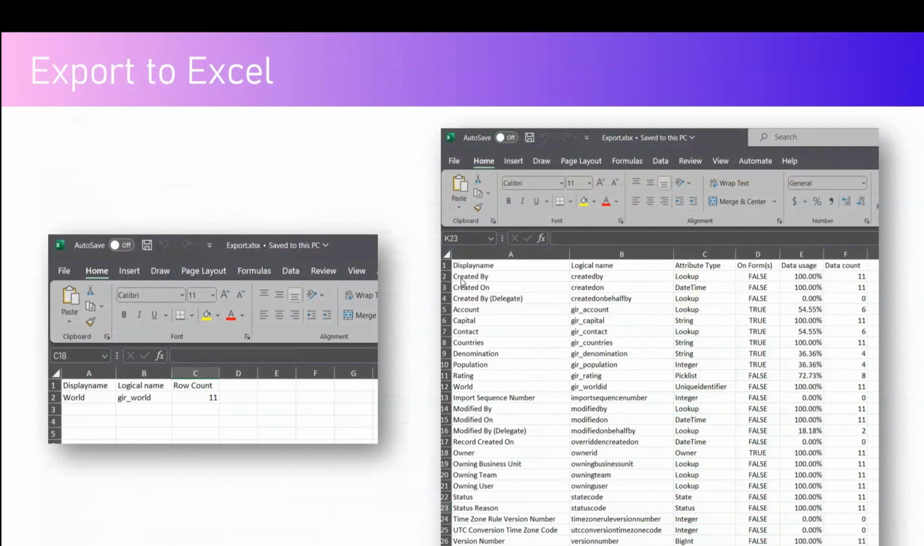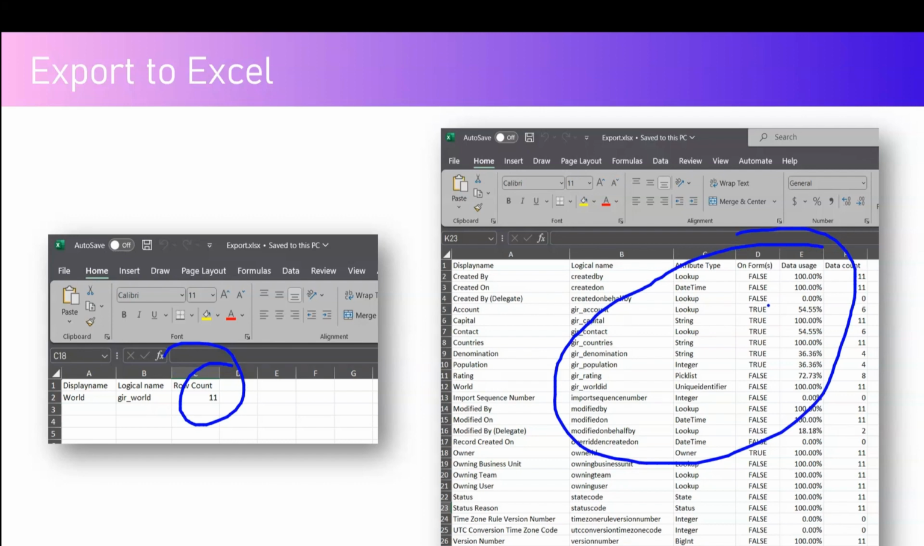Export to Excel. This functionality allows you to export the statistics into an Excel file. As you see over here, it gives you the row count, so how many records exist, and also the same thing which we have seen in the visual: the data usage, the data count, whether it's used on form or not, and the display name, logical name, and the attribute name.